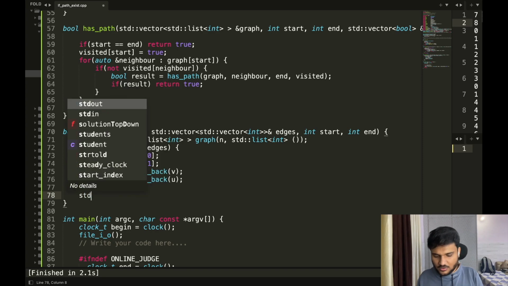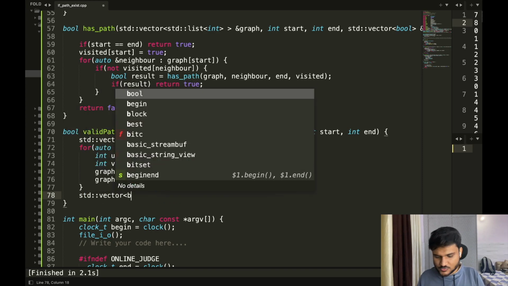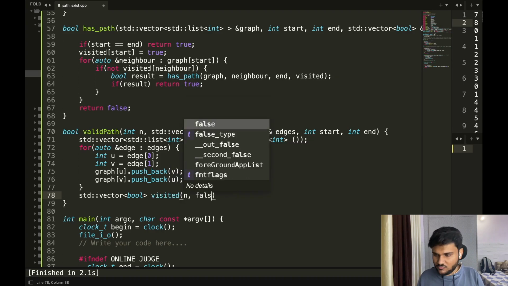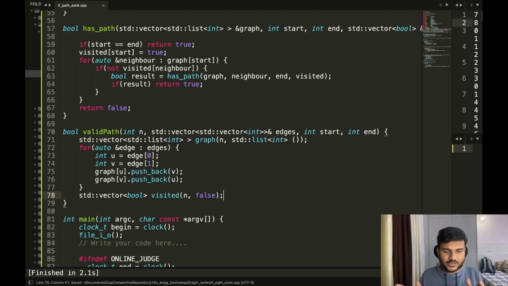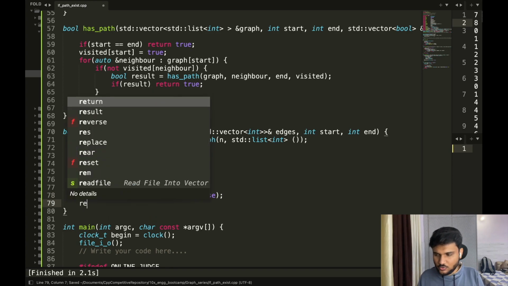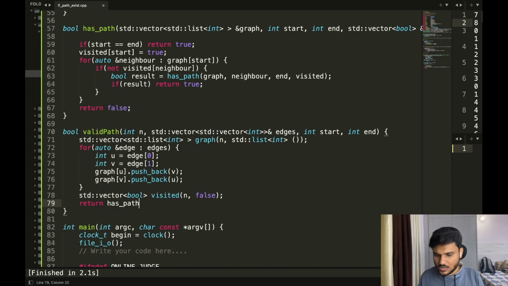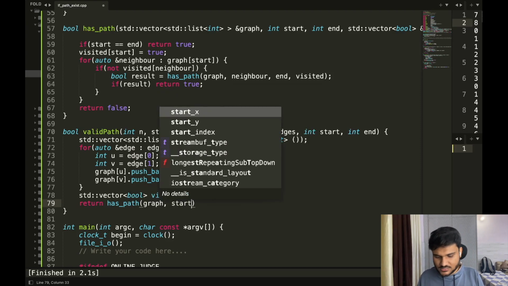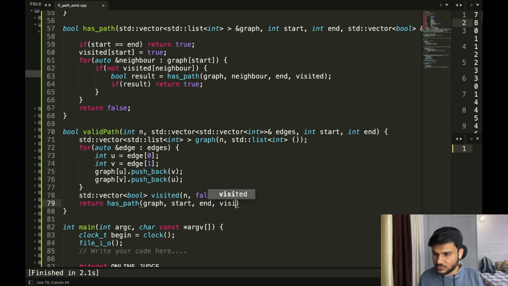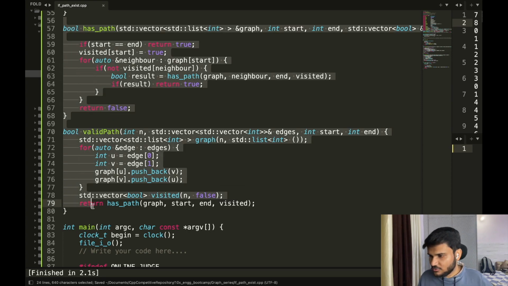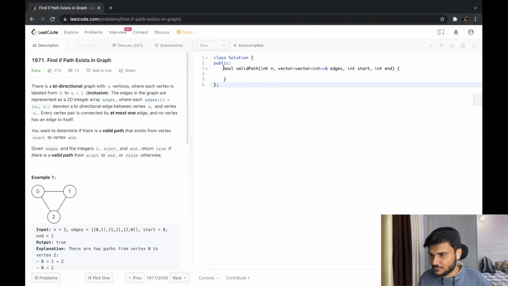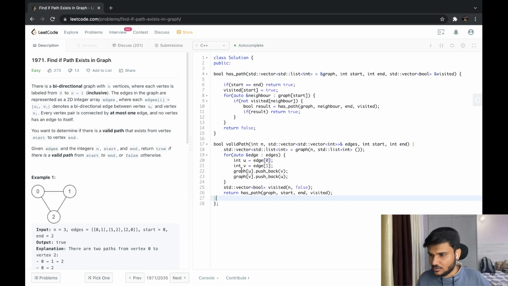Now we will create the boolean visited vector. So bool visited, and the size should be n, initialized by all false. The whole vector will be initialized by false, and then you can return has path from graph, and then start can be passed as it is, end can be passed as it is, and then you are going to pass visited. Okay, so let me copy all of this code and paste it here. So this is the code.